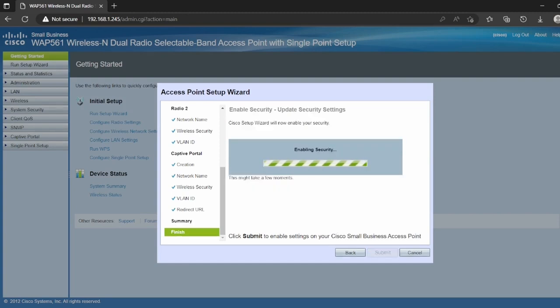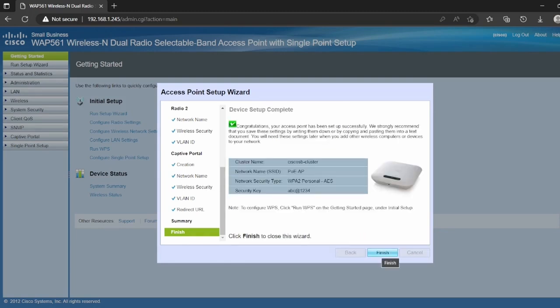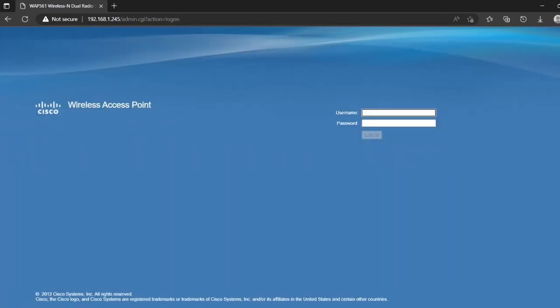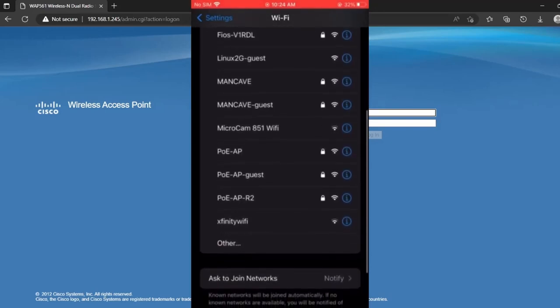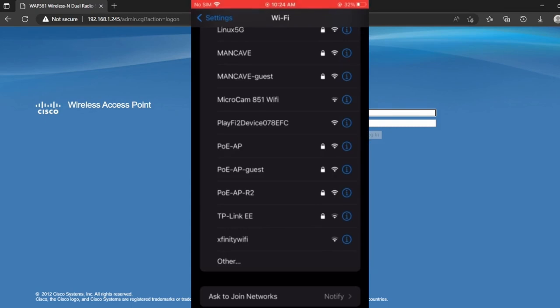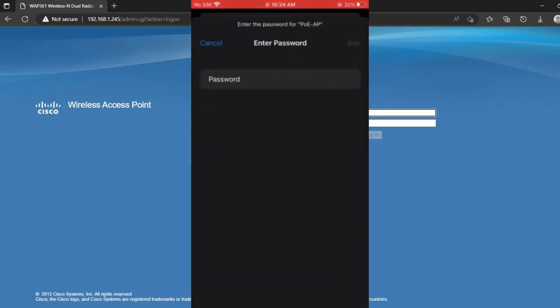This was the brief configuration of the WAP561. Finish. Allow me to log into one of the access points and see what's going to happen. We have PoE power over Ethernet access point, PoE power over Ethernet access point guest, and PoE power over Ethernet access point R2, or we can say radio frequency 2. Let's connect to the first one. The password was ABC@1234. Click.